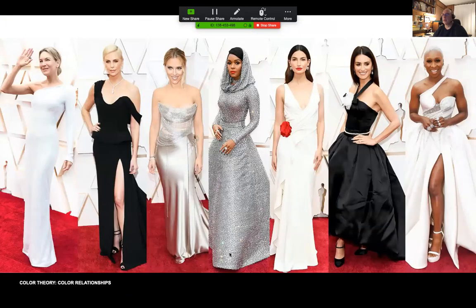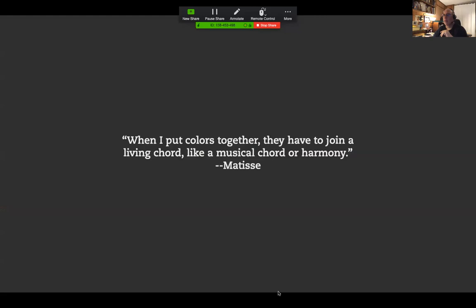This is the 2020 Oscars. Monochromatic. It's interesting. A little splash of red. But I see a lot more interesting use of metallics in fashion. Also shape. Yes, with the interesting colors, shapes.